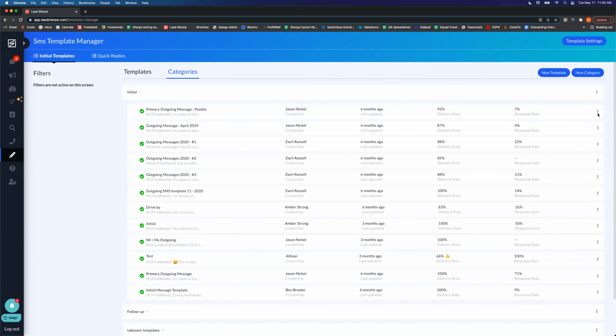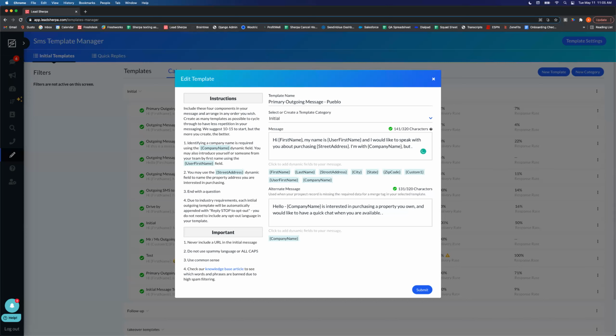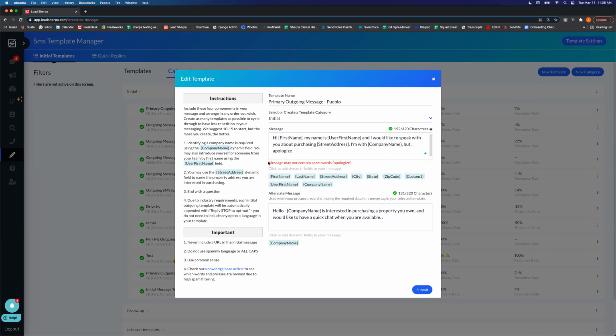Another thing with templates, we want to avoid spammy language. So the words cash, cash offer, investor, things like that, we don't want to say. There are some words that if you try to type them in a template, it's going to say, no, you can't use that word. That's a spammy word. So let's say apologize. Pretty sure this is a word. So you'll see this little red message: Message may not contain spam words, apologize.